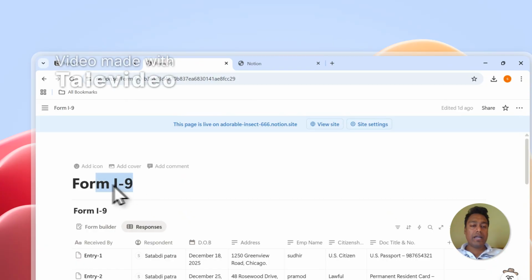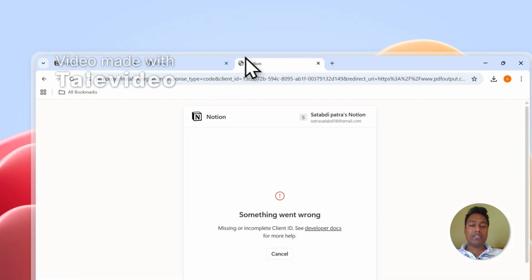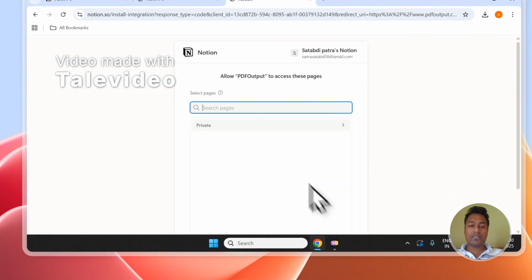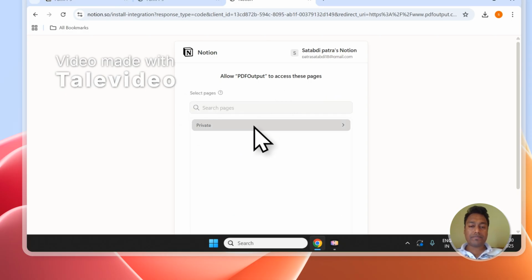And meanwhile, let me copy the entire database title which we have. So I've just copied this title and I will put it inside the selection screen. So click on select pages and put the title inside the search pages field over here. You should be able to see the form populate over here. Click on this and the form is now added up.